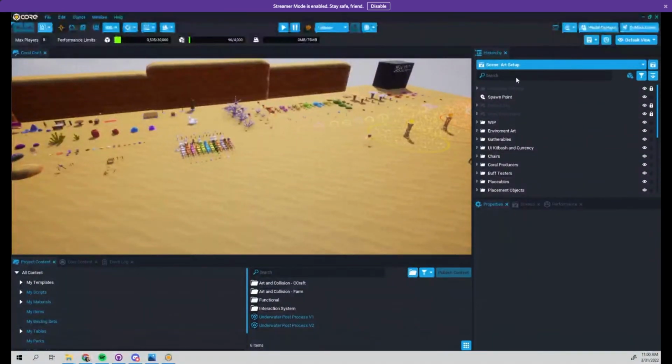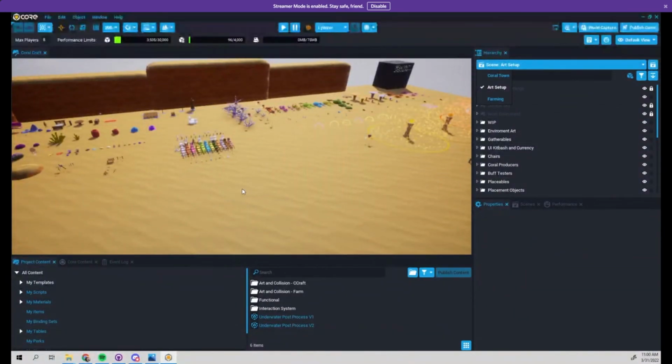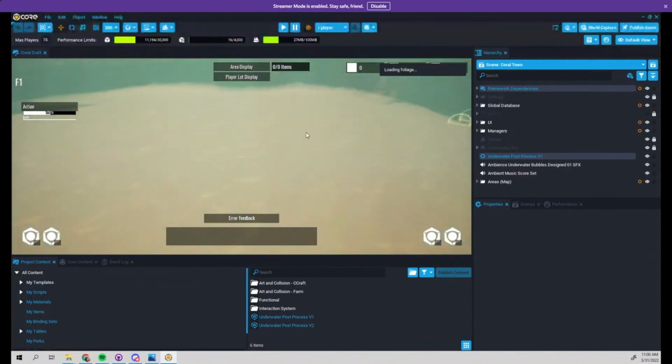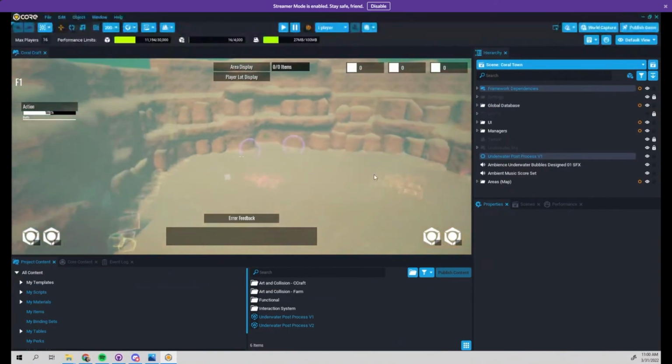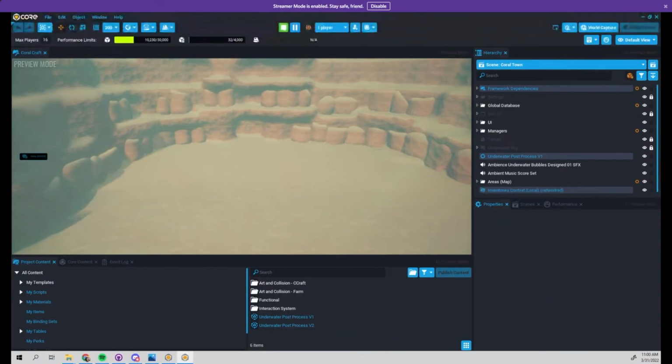So this is Coralcraft. This is my own game. The main scene is Coral Town. So if we go over there, is it loading? Did I click? This is what it looks like. Notice it's all a bunch of dummy objects and stuff. I can hit play. Oh, I should have shot multiplayer preview. Too slow.